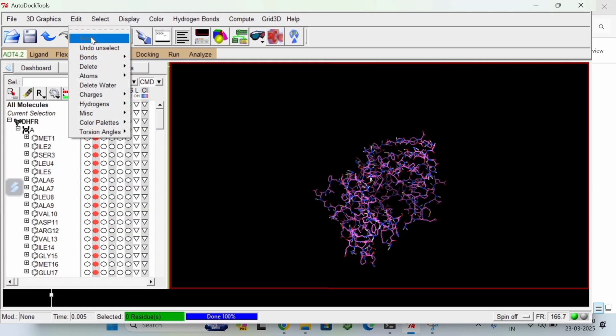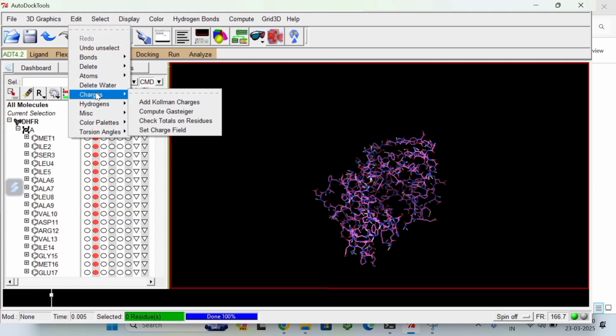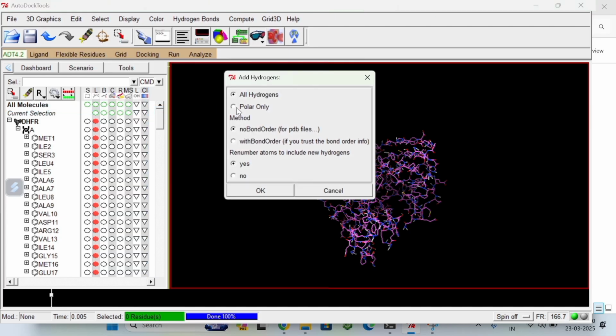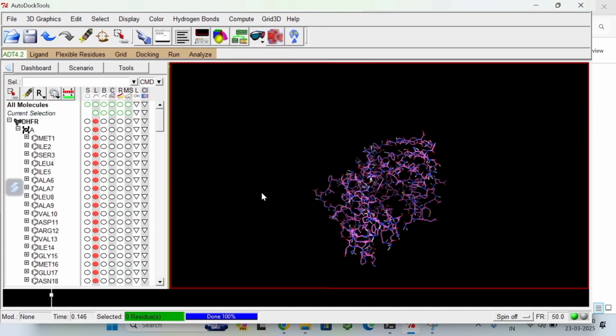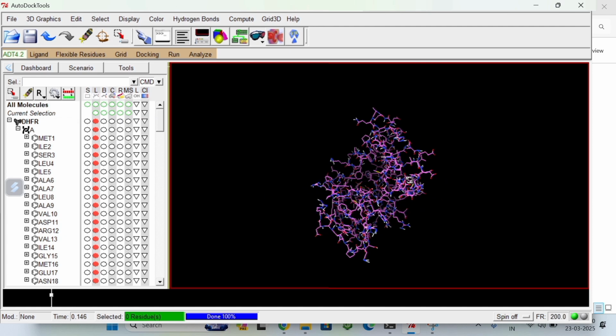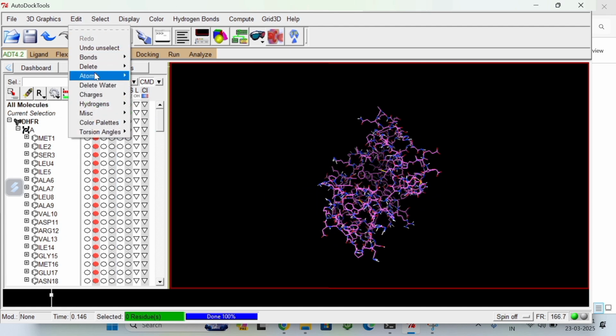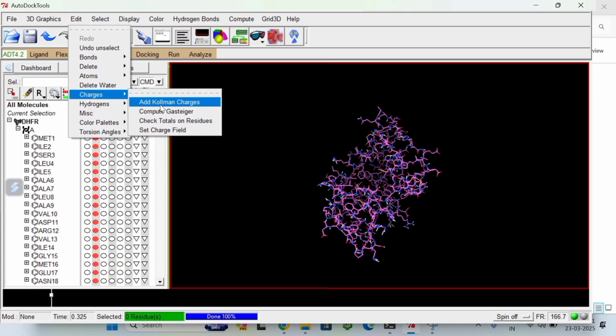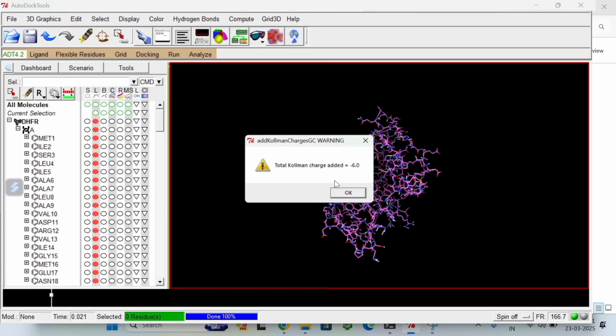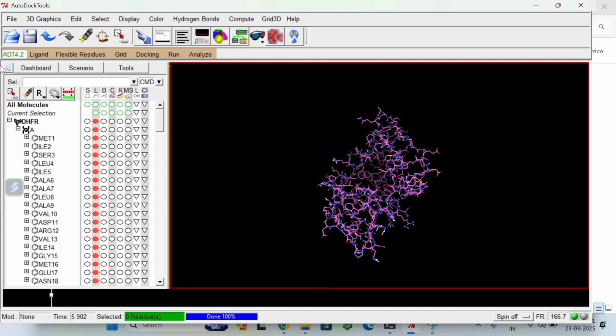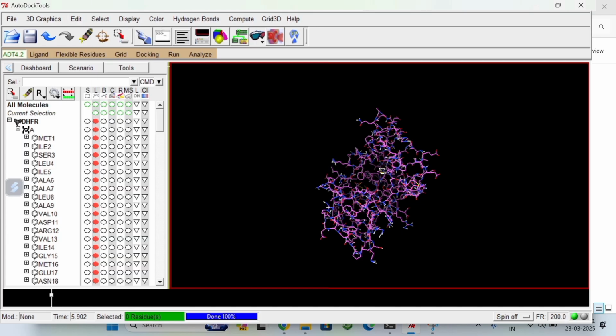Okay, now click the edit and add the polar hydrogen atoms. Okay, so only polar hydrogen atoms. Now after adding the polar hydrogen atoms, you need to go to the edit and click the atoms and assign the AD4 type. Now again click the edit and apply the charge, add Kollman charge. So in general, for the protein molecule you apply the Kollman charge. My total Kollman charge is minus 6.0. So just click. Now my protein molecule has been prepared.